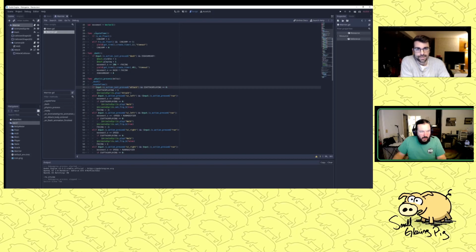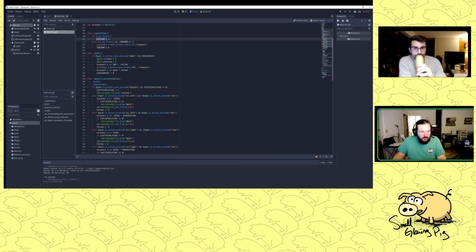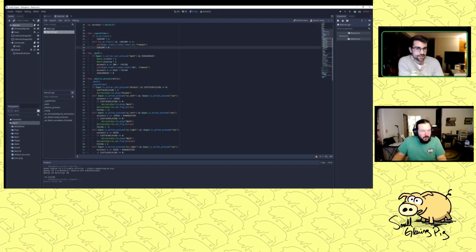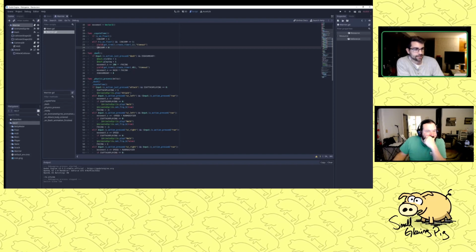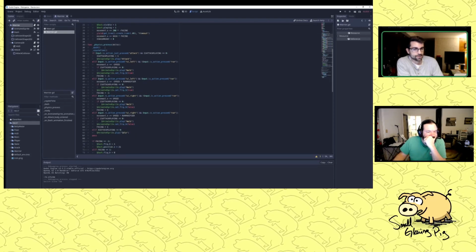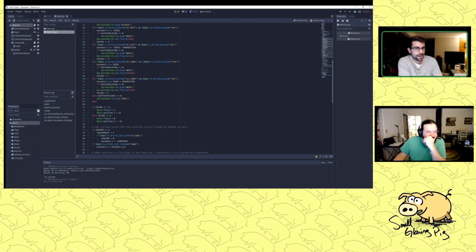Yeah, and all coyote time is really doing is changing this variable, right? Yep. It makes it so that when you step off of a ledge, it waits 0.1 second until it stops you from jumping. You get an extra tenth of a second to be able to jump after you walk off a ledge.